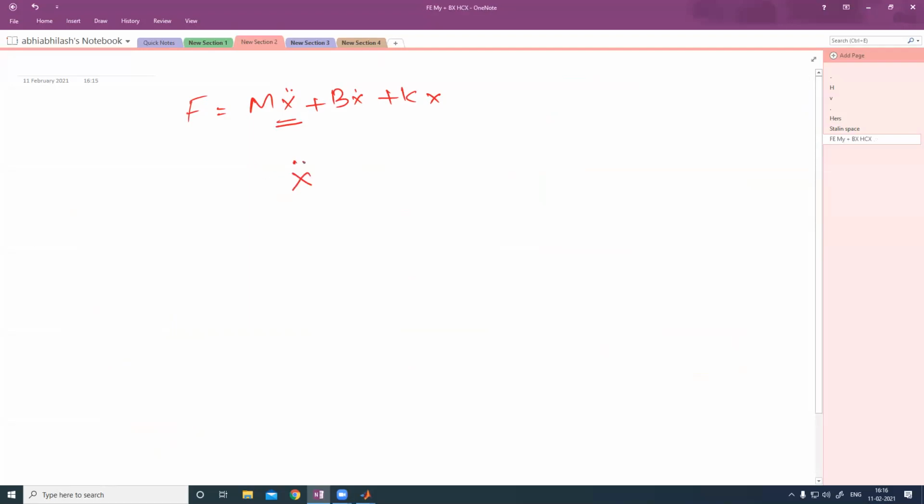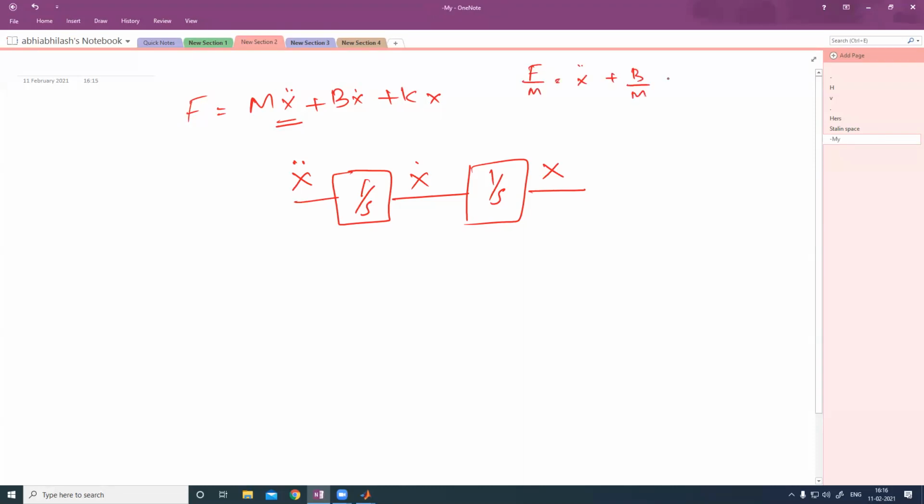If you are having x double dot available, we are integrating that one by s. This 1 by s is the integrator. You will get x dot, and again you integrate, you will get x. In the Laplace domain, you can neglect the initial condition. So you divide this by m: F by m is equal to x double dot plus b by m x dot plus k by m x. So you will get x double dot from F by m minus b by m x dot plus k by m x.